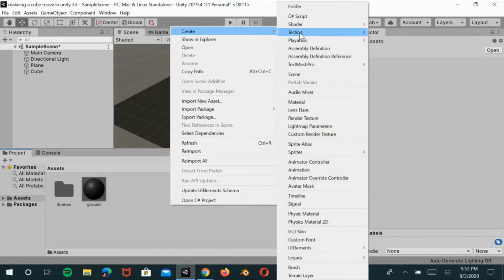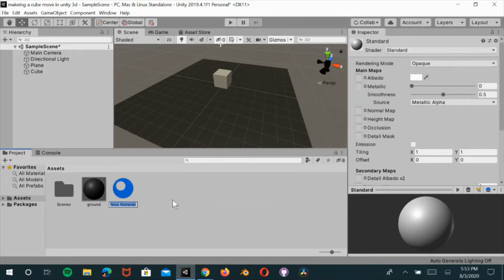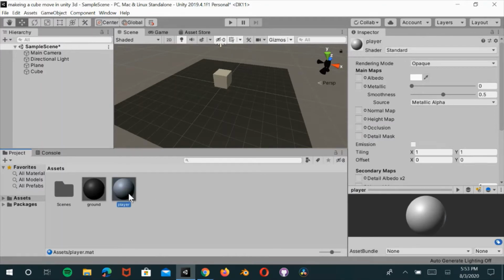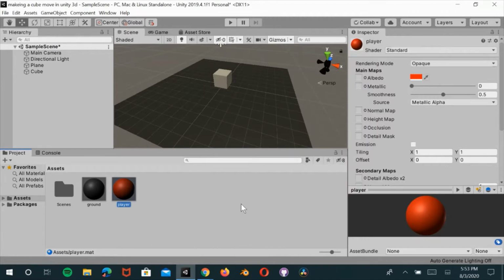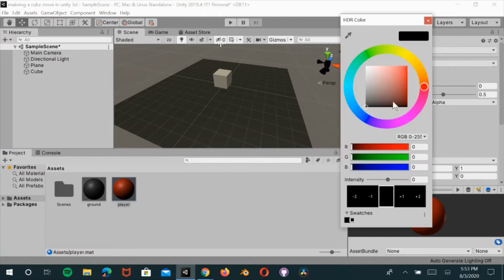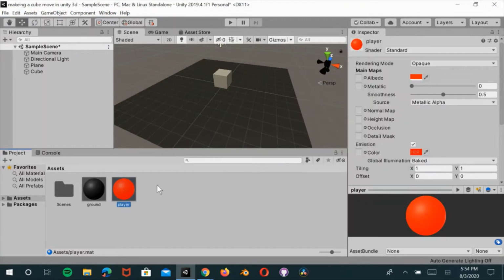Let's create another material and then name it player. Oh yeah, it is player. And then let's make it red, dark red. It's a pretty good color, I guess. Some people like it, some people don't like it. And then click emission so that we can make it glow dark red.